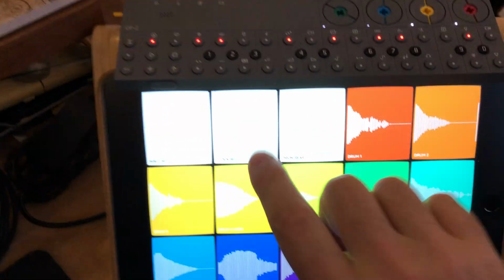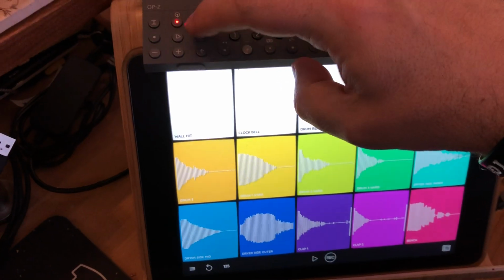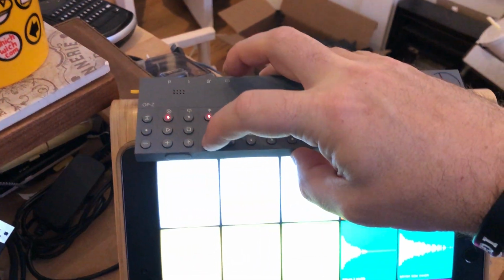So now if I go up, here's my samples. I get the same thing. Sorry about the camera work. Cool.